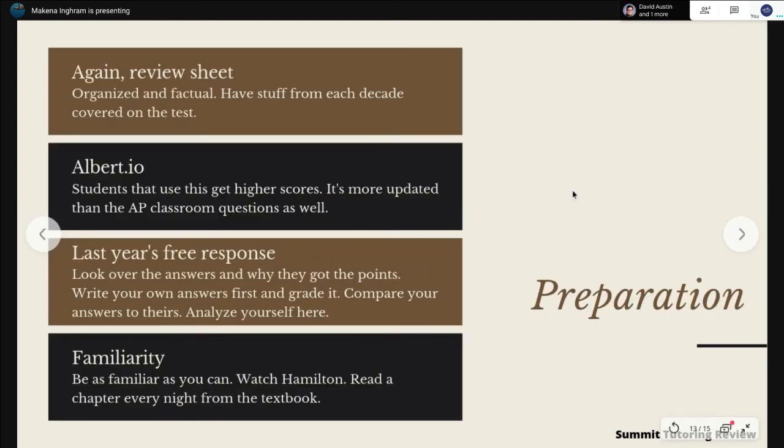For preparation, again, the review sheet, have it organized and factual. If what you're talking about from the review sheet, if you just have facts and you copy and paste them over and they're incorrect, then you did all that preparation for no reason. Have stuff from each decade covered on the test. You'll probably want to go decade by decade and have them separated out, because if you do a bigger time period and the essay you're given to write about is between periods, you're going to have a difficult time organizing during the test.